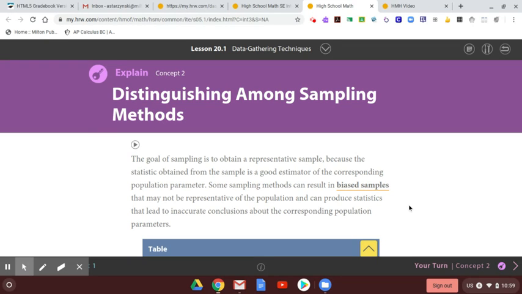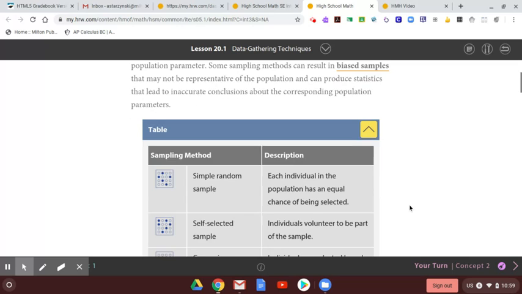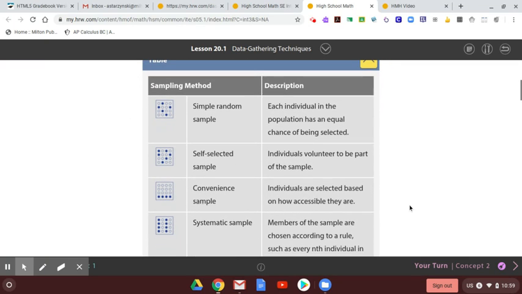Now for our different types of sampling techniques as we go through. We're going to talk about these, and I'm going to show you a quick little video that explains the difference between them. This is what your assignment is going to be about: identifying certain sampling methods and determining whether they could be biased or not. Simple random is where each individual in the population has an equal chance of being selected. You're just trying to randomly select anybody from the population. There's no rhyme or reason to how you're doing it. It's just trying to be as random as possible.